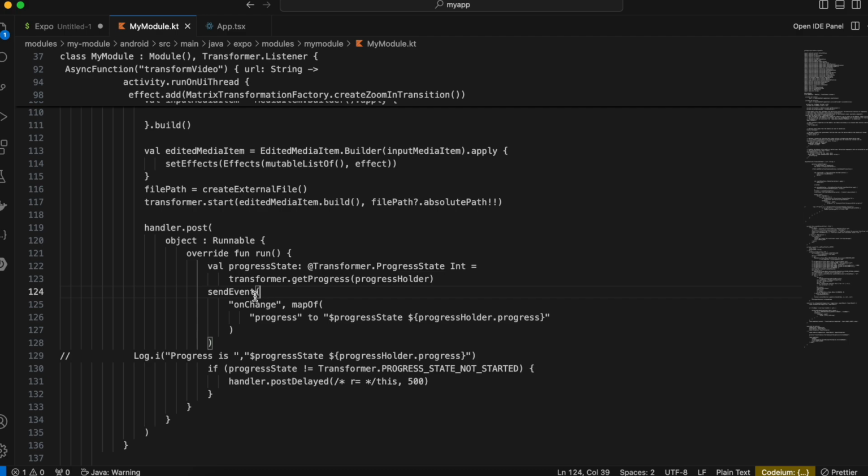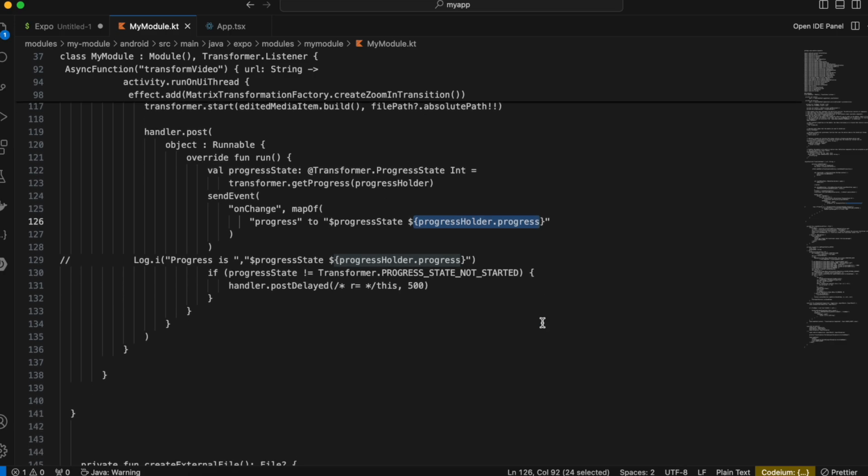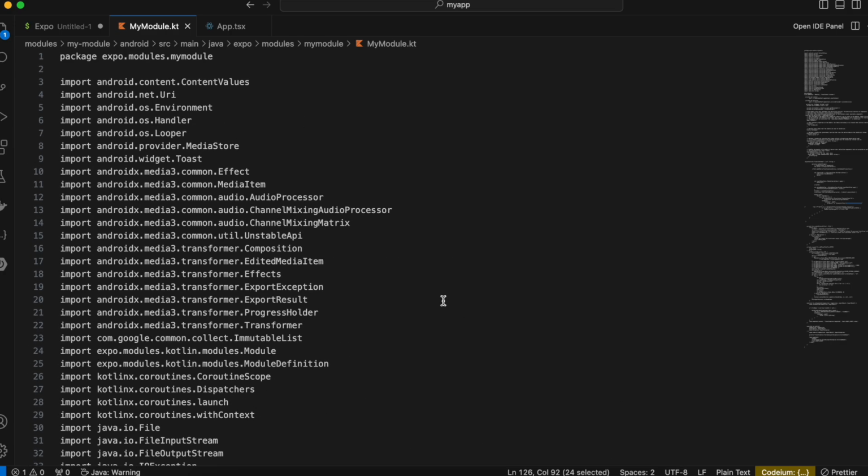So with the help of this send event, as you can see, I'm sending the progress state as well as the actual progress back to React Native side as well. So this is all the code for it. I'll quickly show it to you once more in case you are a little confused.